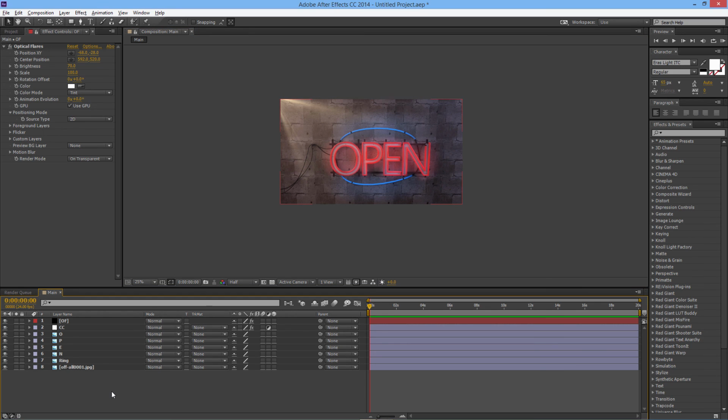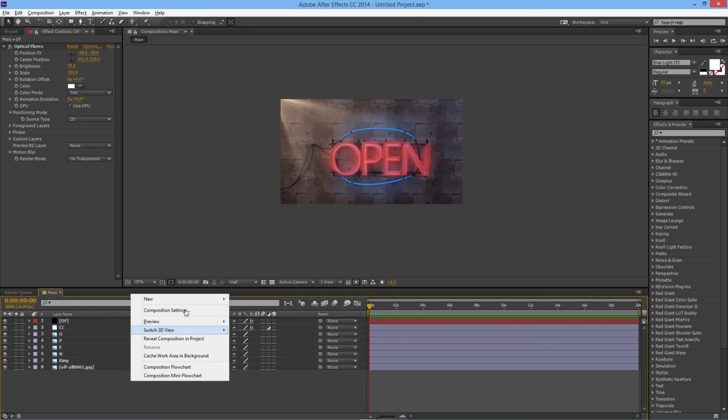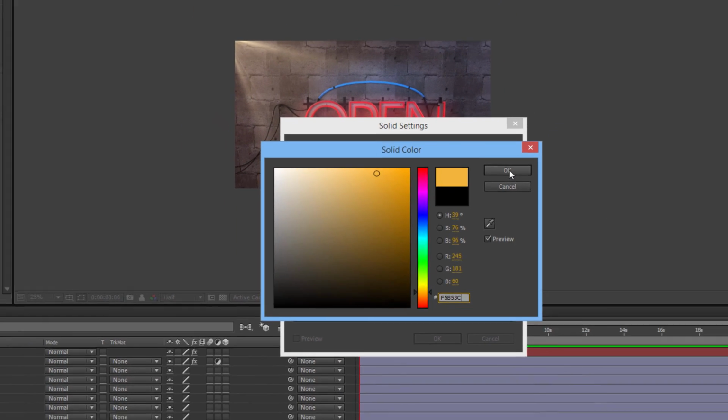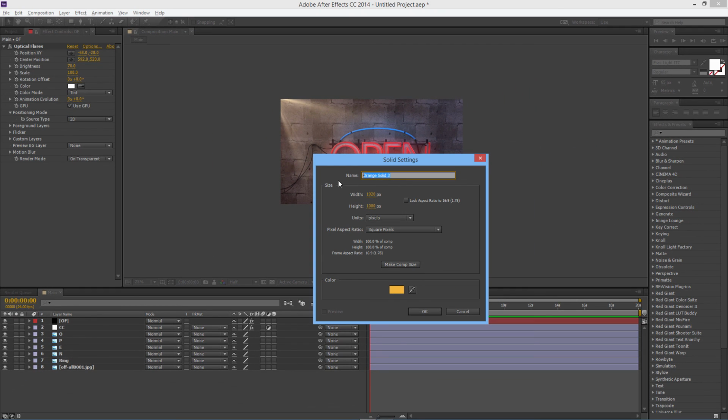And now what I'm gonna do is create a new solid and use this color. I'm just gonna call it, I don't know, optical flares. I'm just gonna name it optical flares color, whatever.